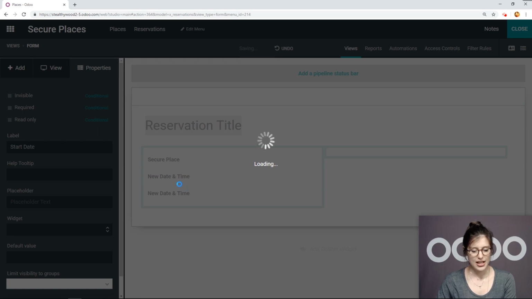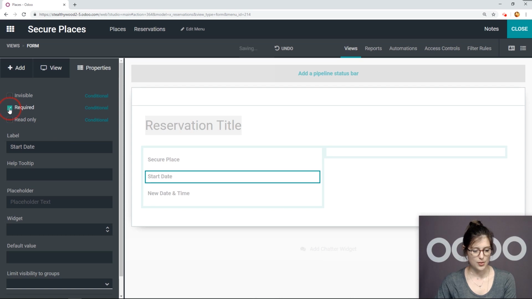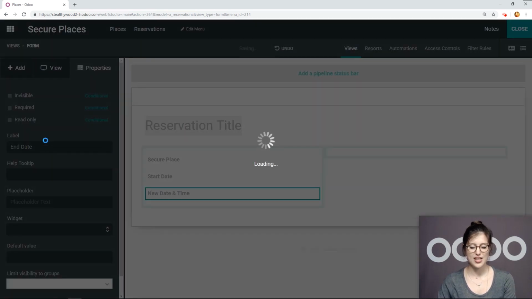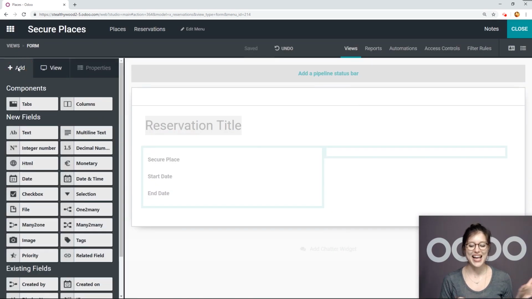Okay, and then we're also going to make the start date required as well. So I'm going to check Required here. Okay, and then we're going to select the second one. This will be End Date. Of course, the end date will also be required. So we're going to check Required. And then we're going to go back to Add and start adding some fields on the other column.